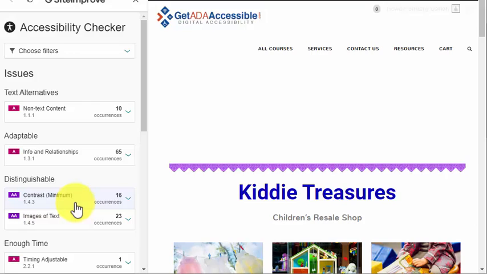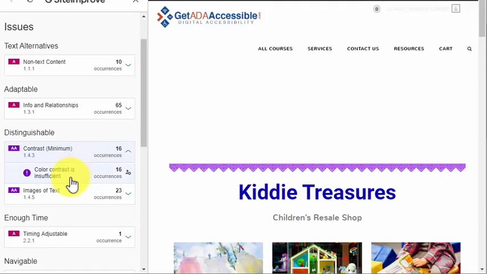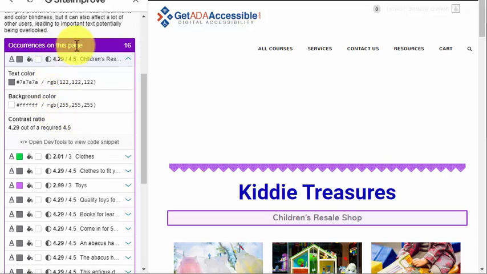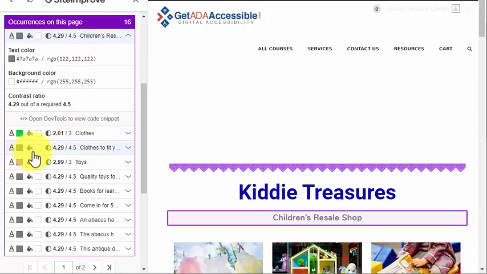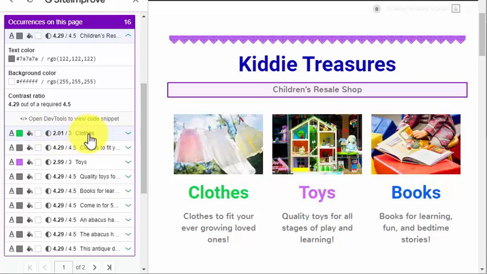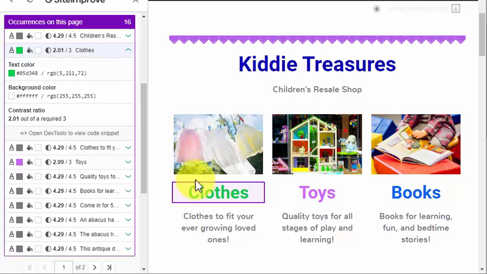So on the left-hand side where this accessibility checker has popped up, if I look under the distinguishable category and click on the contrast minimum results, if I click on color contrast is insufficient, it's going to give me a description of what the standard is, and then it's also going to tell me all the different occurrences on this page with the different color boxes that represent the 2 colors, as well as the color contrast ratio. So I can see all of my gray text, that's the gray on the white background, does not meet, as well as the green heading. So if I click on the green heading, it is going to take me and flash around the area where the color contrast issue is.